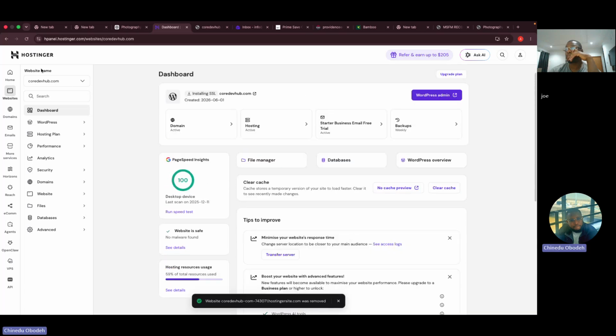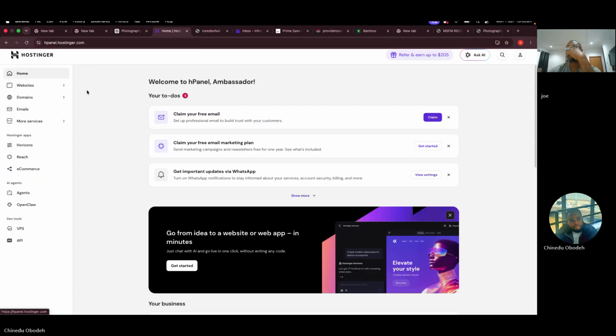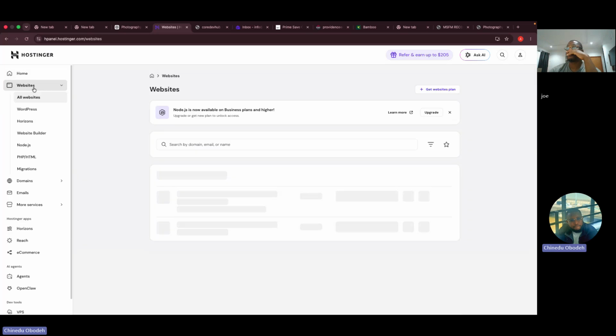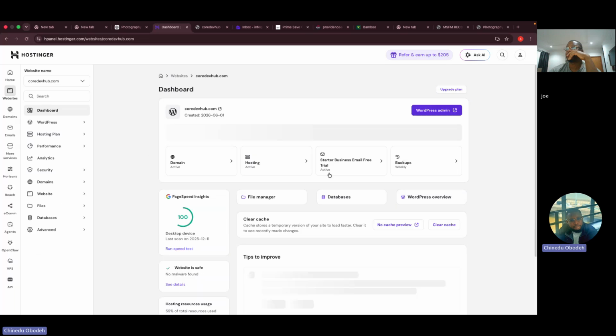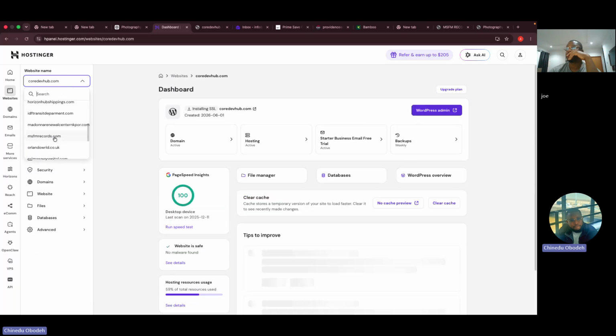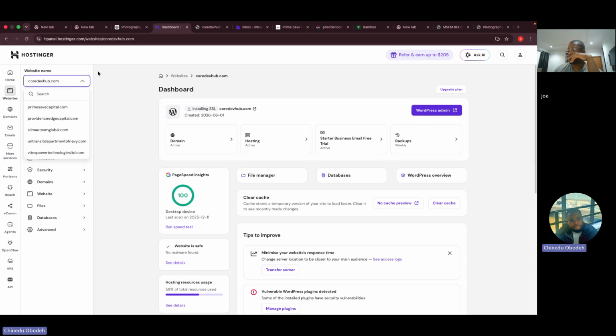You can see now this is how your environment looks. Now this is different from this Hostinger part. For you to get there, you click on websites. You see your website. For you to select the website you want to work on, I'll click on this. It will take me here. I can switch in between websites. See my list of websites.